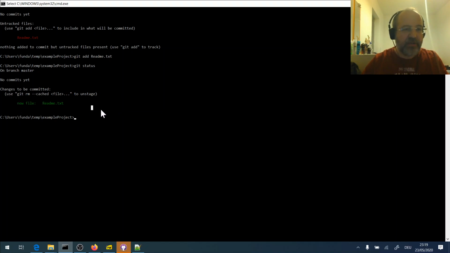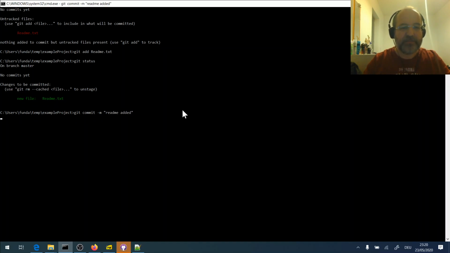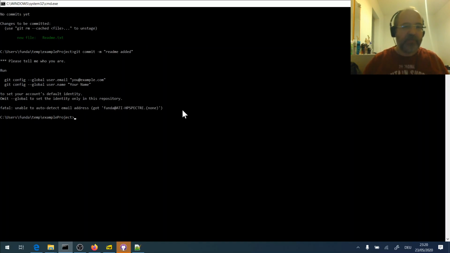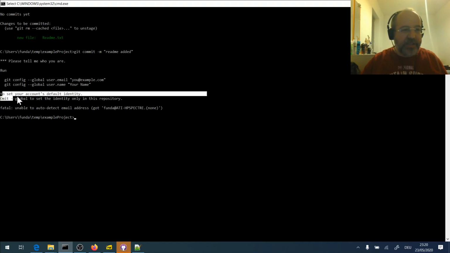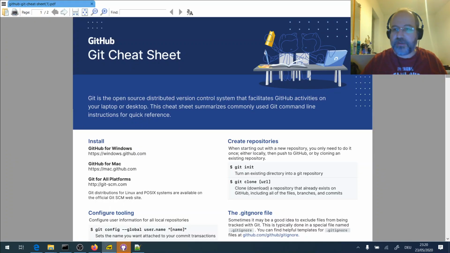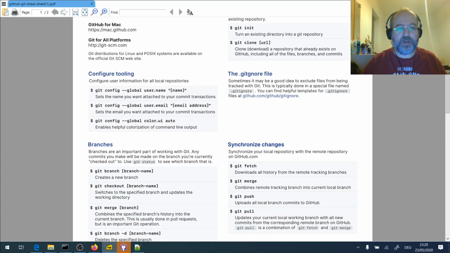I can commit this one. Let's use commit, readme added. Yeah, the problem starts. You need to set your account's default identity. This can be seen here. First of all, we need to configure our tools: git config user.name and git config user.email. Let's start with our git config.